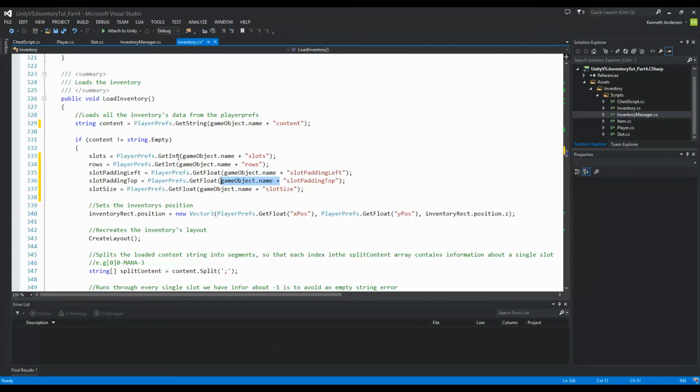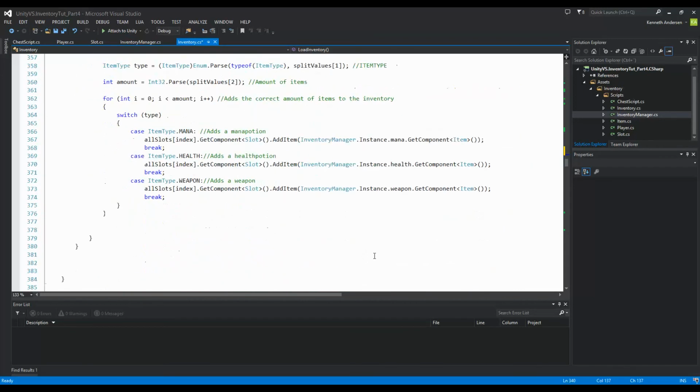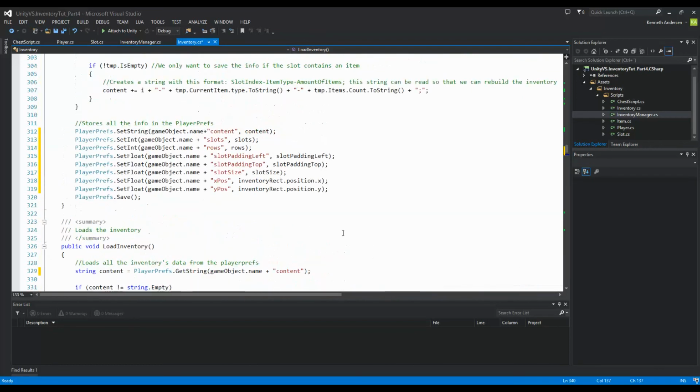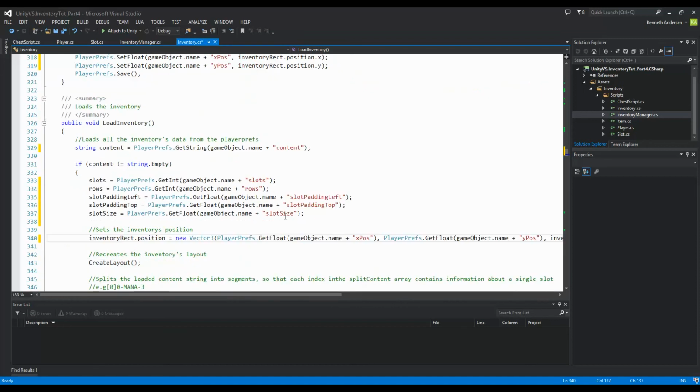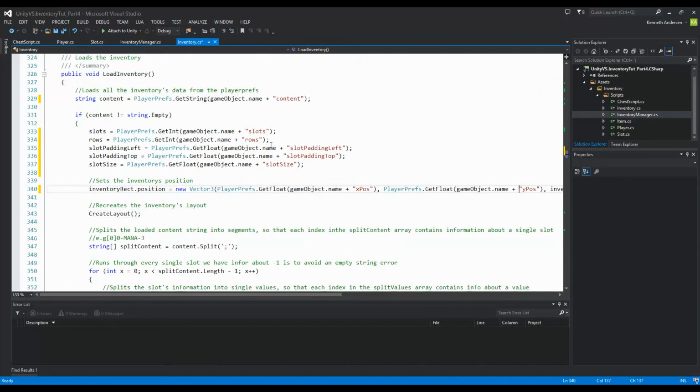So we have GameObject.name here, and down here we also need to add it to the X and the Y position. So that's it. Now we have actually saved the GameObject.name into our save function, and we have put it into our load function so that we can load the correct values.